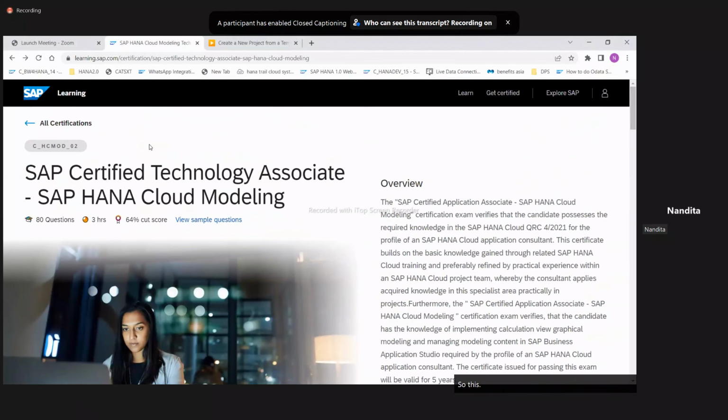So this was the overview of the learning journey page. Now let's go back to the technical content.